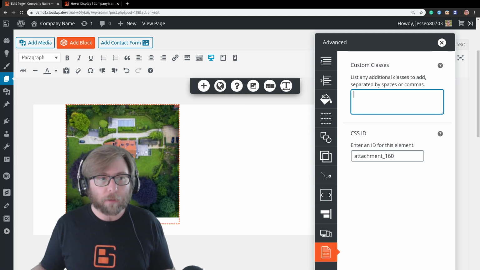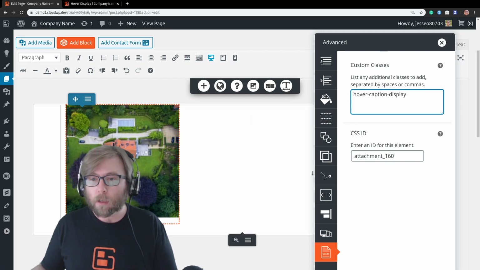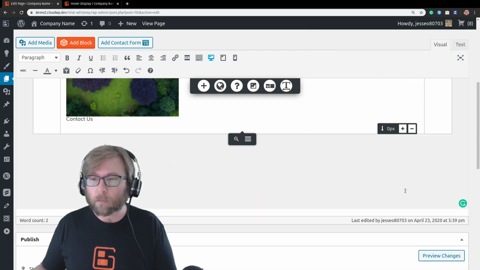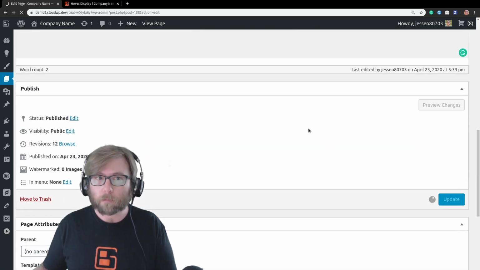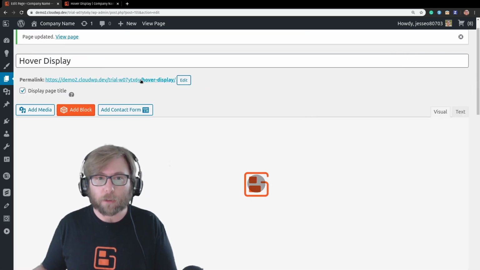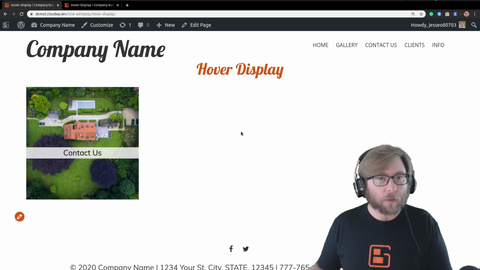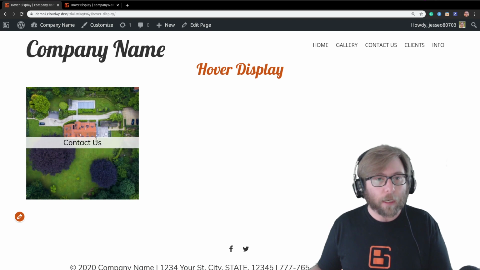I'm going to give this a custom class, and I'm just going to name it something that's easy for me to remember. In this case, I'm just going to call it Hover Caption Display, because I'm going to be displaying the caption when I hover over it. So we're going to go ahead and save that now and update the page. When that's done, I'm going to go ahead and view the page here. And so now you can see I have my image and I have this caption that appears when I hover over it. So here's how we got there.